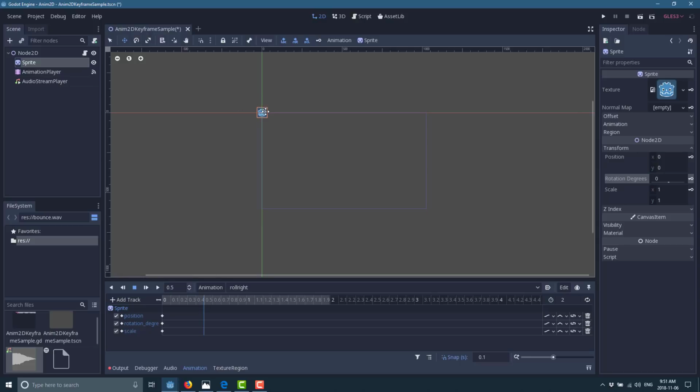So I'm just going to move this guy over this way, and we will rotate this guy by 90 degrees, and keyframe. All right, do this at the 1 second mark. Once again, roll him to about the halfway mark.